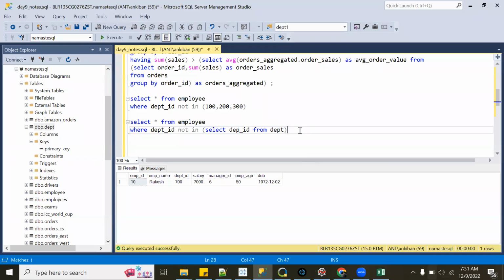So if you compare these two queries, you will understand how subquery is working. Subquery is giving you all the department ID values, and then those department ID values will be used to check this condition that department ID from employee table should not be present in department ID of department table. Are we good so far?